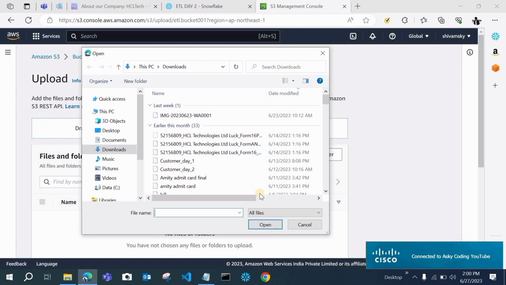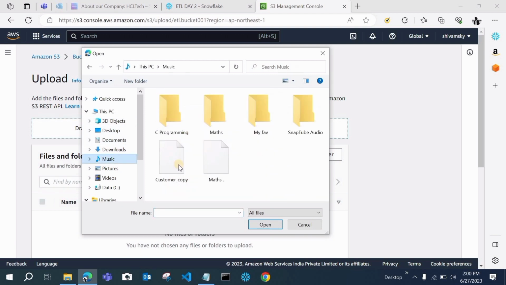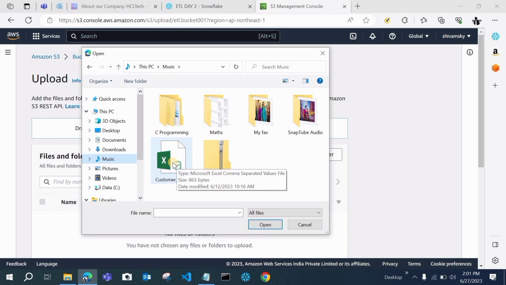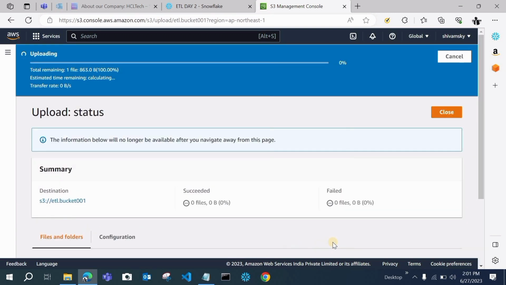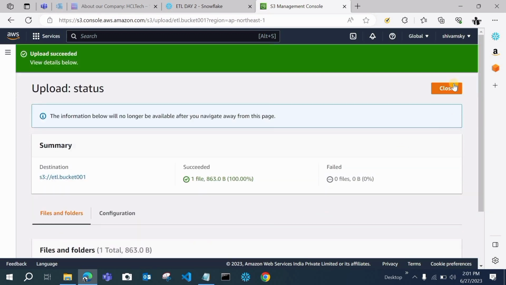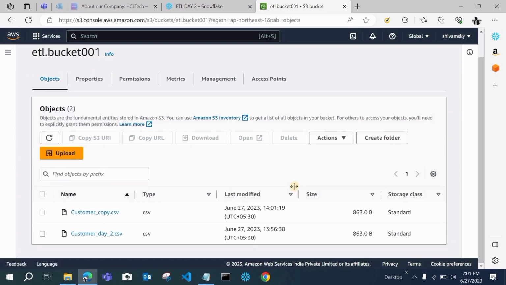My internet got disconnected somehow. No worries, it got connected automatically. So we have this customer underscore copy file. We will upload this data file to our bucket location and see what we get. This file has the same data; we have just renamed it, to verify whether this data is loaded or not.